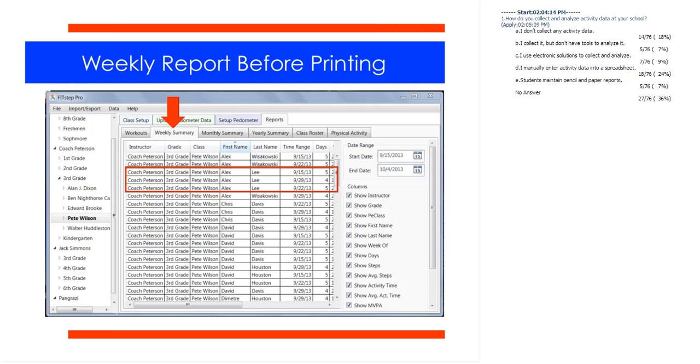Now maybe you want to do a weekly report, and you want to do it for the last 3 weeks, or maybe 3 weeks clear back in August or something. I'm going to use this date range feature here, and you notice I set it for September 15th until October 4th. I wanted to look at a weekly report for each one of those.